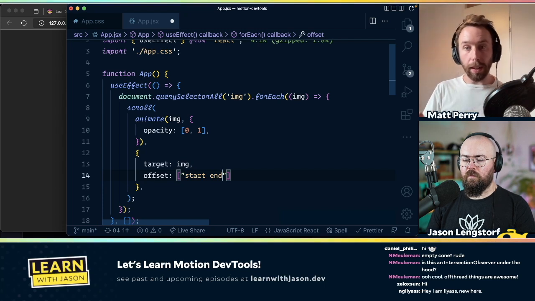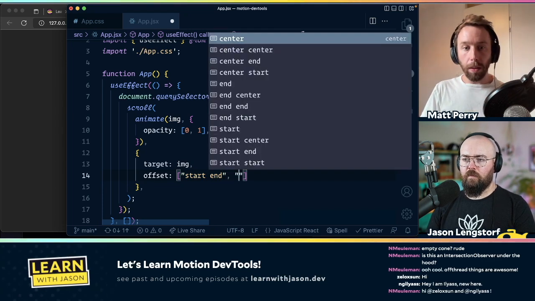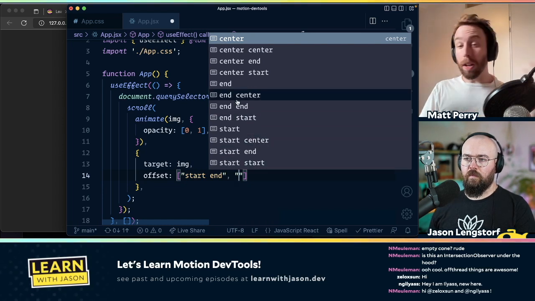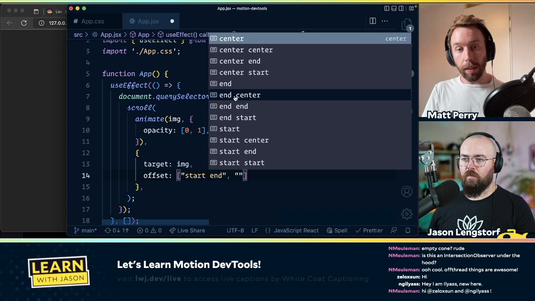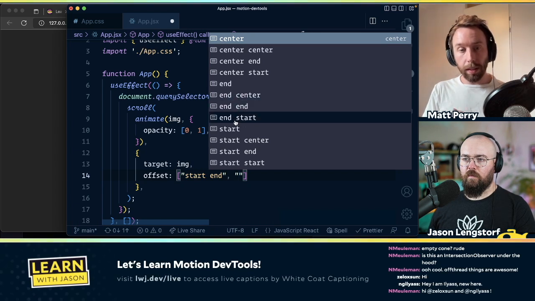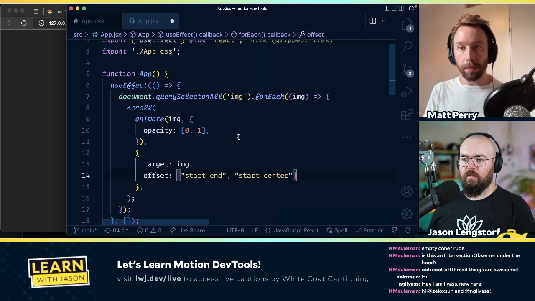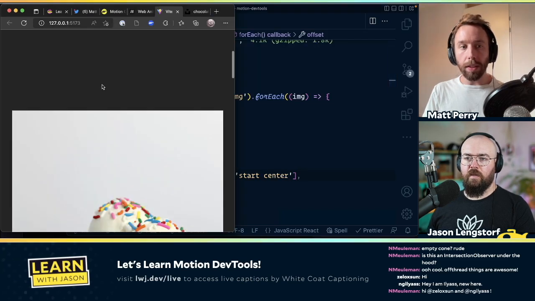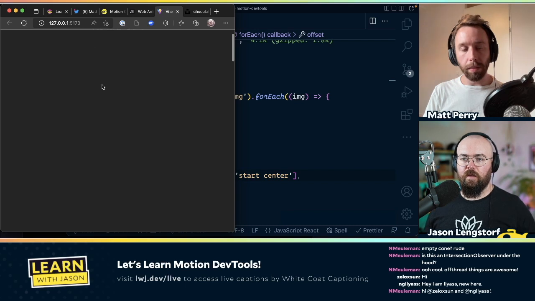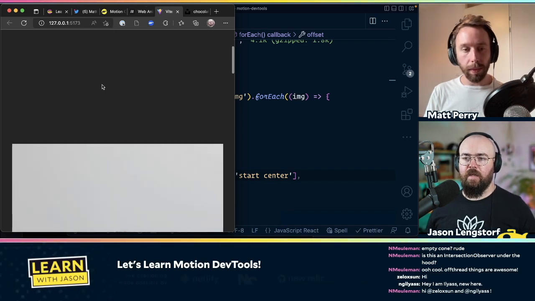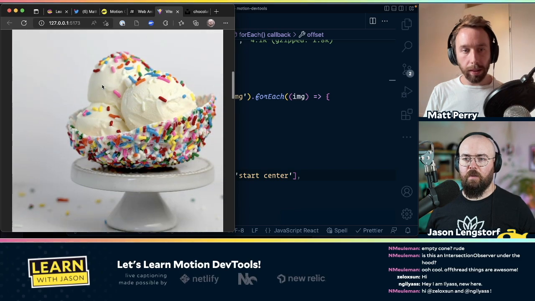And then we want a second keyframe, which will be, I don't know, when the start of the container hits the center, maybe. Yeah. Okay. So this should now fade it in. Yeah, so it immediately starts fading in. I like that. And it's fully faded in by the time we get midway up the screen.